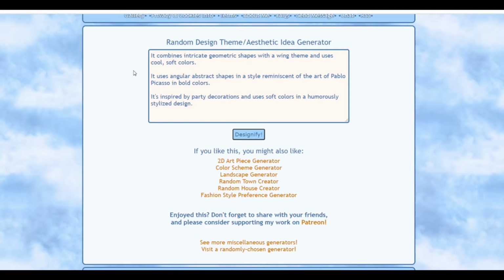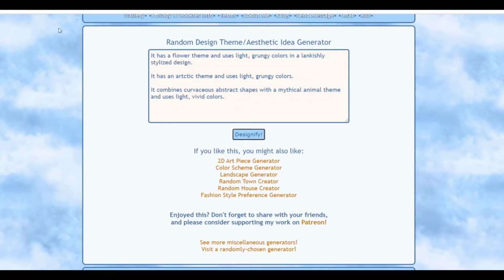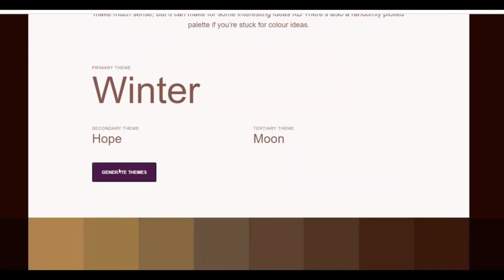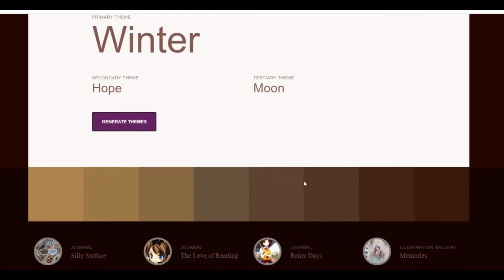Like I could do like a magical, mystical look, especially with flying still. But again, I want to kind of go out of my comfort zone. Let's do one more. Designify as well as generate. So this one is winter, hope, and moon, and then we have a lot of brown tones.